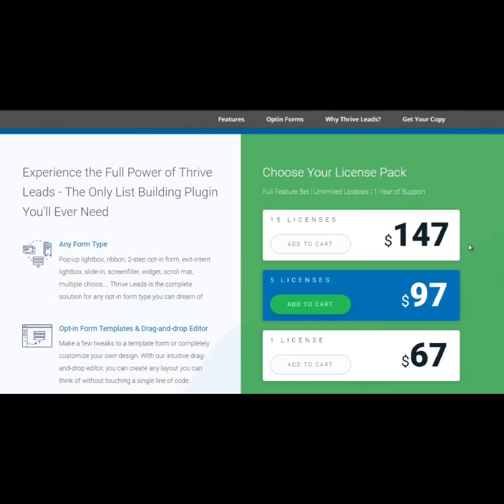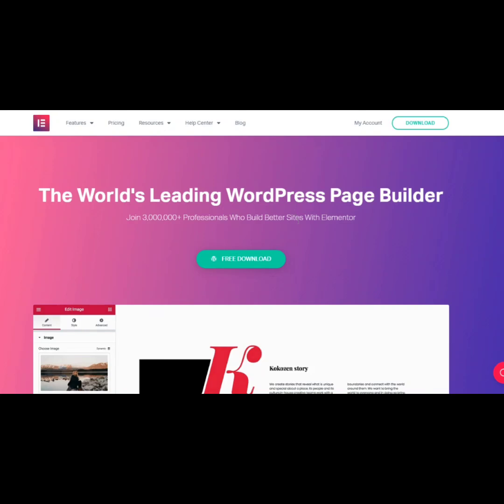Now it's a little more expensive, as you can see. It's $147 for 15 licenses, but remember WP Bakery was about $47 for a single license. It's about $67, which is only $20 more for one license for this. And the next one is Elementor.